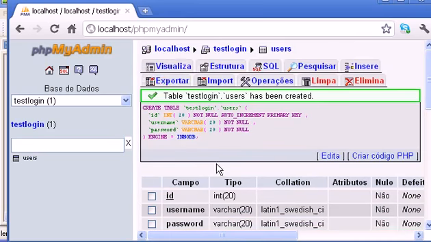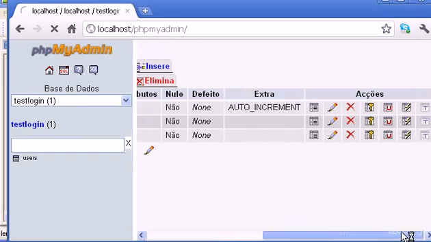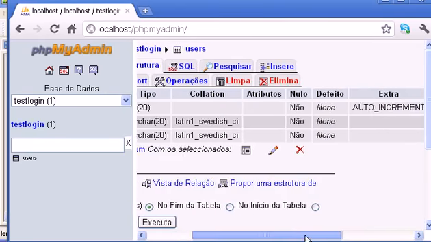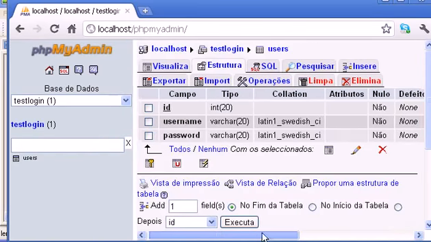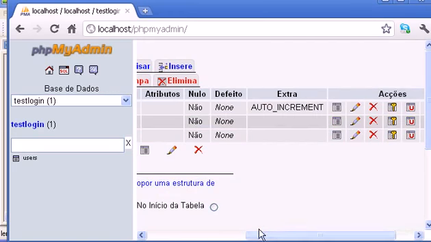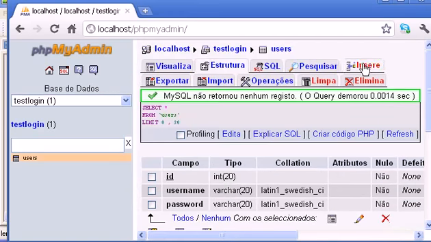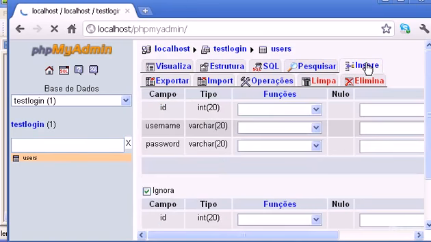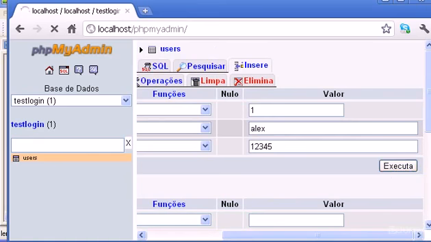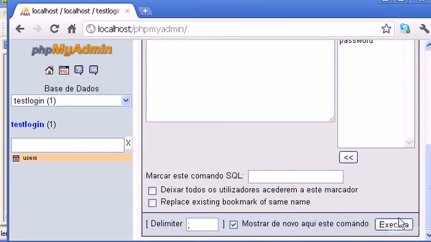So let's go in, where is it? Structure, click structure. And okay, here it is. You just have to click insert, click there, and in here let's type 1. The values we want. Username is going to be, let's type Alex. Password is going to be 12345, whatever. And now let's click here, execute, or go and execute here.